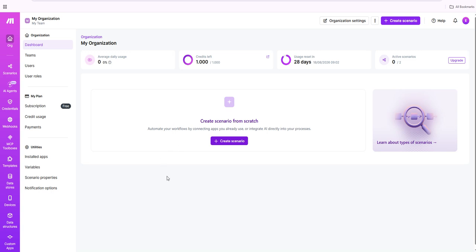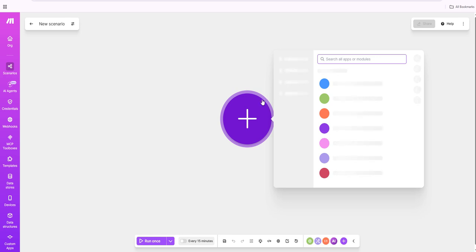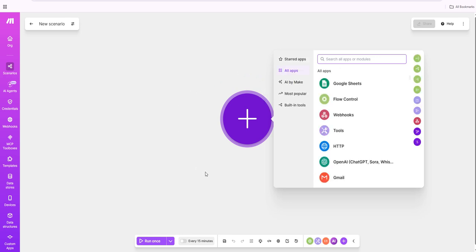In this video, I'll show you how to build a workflow in make.com. First, open your web browser, go to make.com, and sign into your account. Once you're logged in, click Create a new scenario to start building your workflow. In make.com, every workflow is called a scenario.